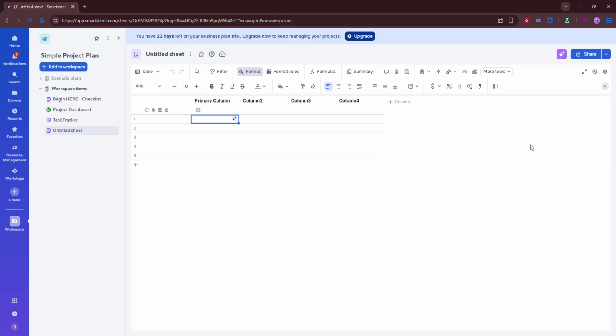Once your sheet opens, begin adding the columns you want to use. Common columns include task, owner, date, status, and notes. These help you organize your information clearly and make the sheet easier to read later.